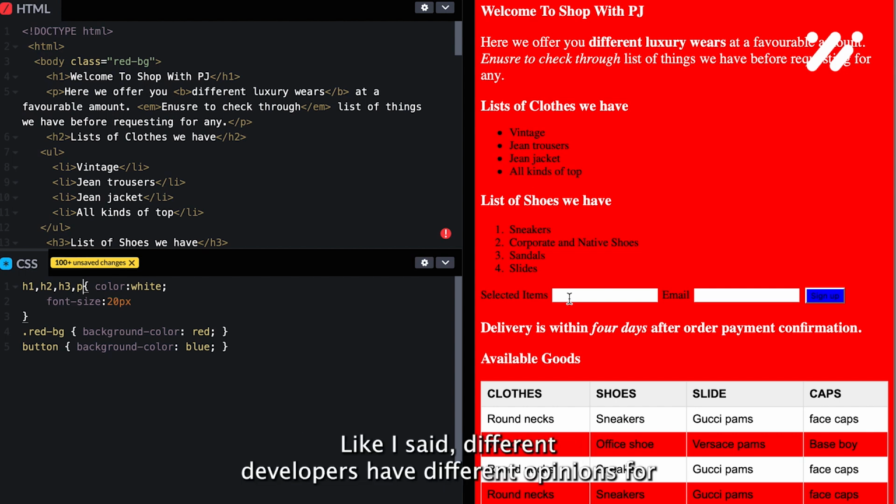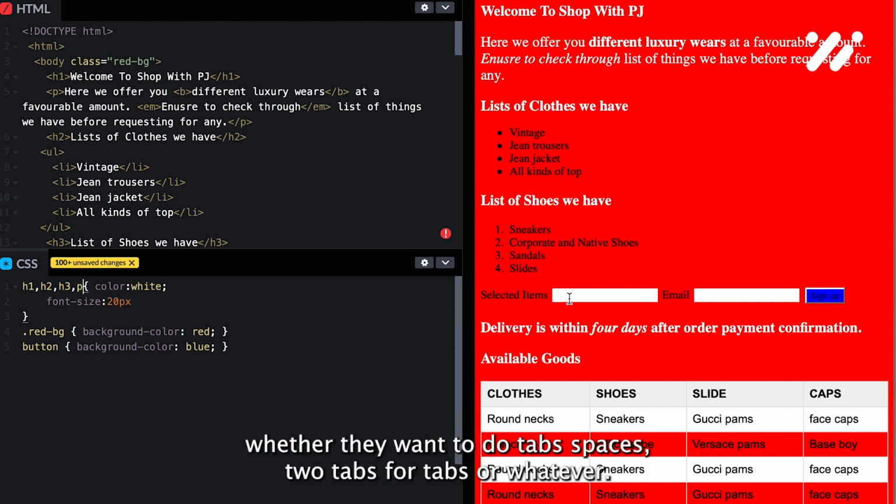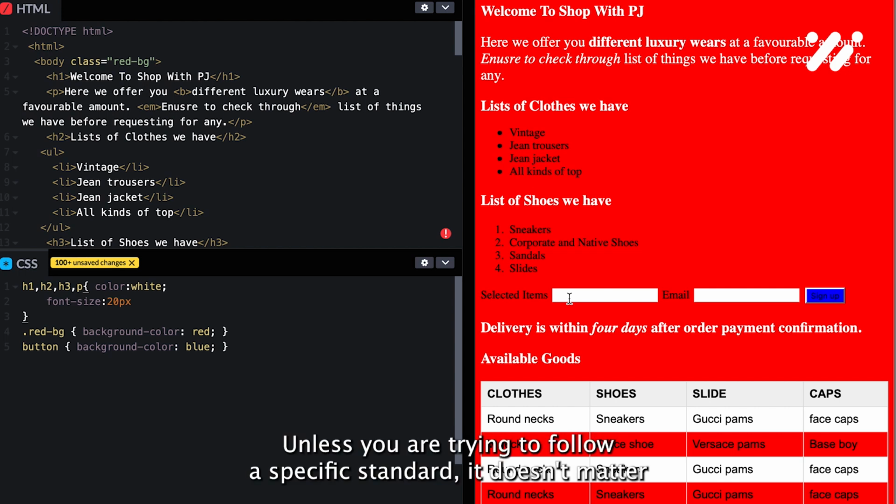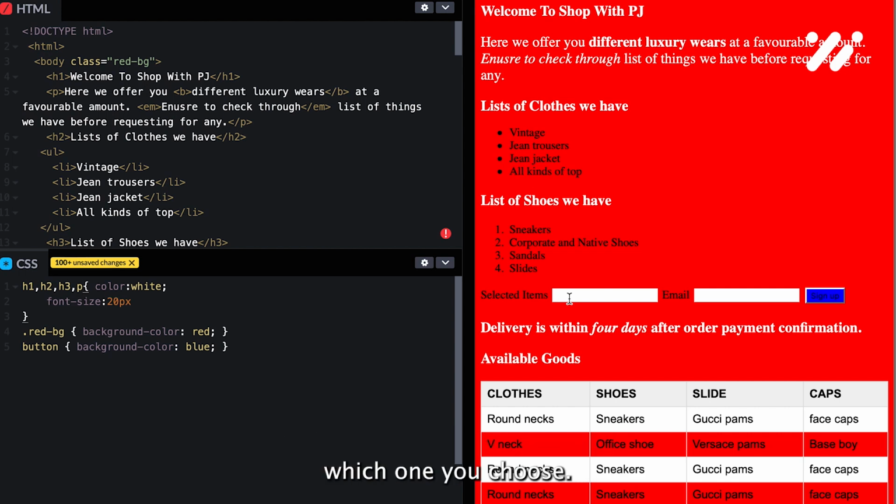Like I said, different developers have different opinions for whether they want to do tabs, spaces, 2 tabs, 4 tabs, or whatever. Unless you are trying to follow a specific standard, it doesn't matter which one you choose. The key is just to do it consistently.